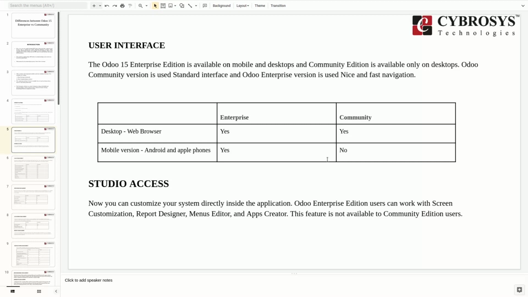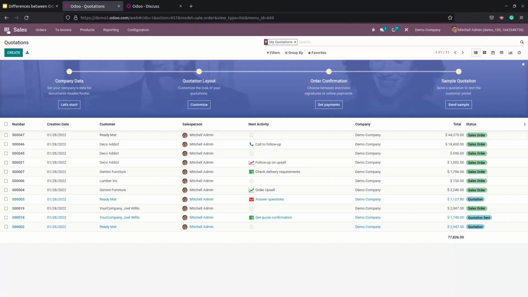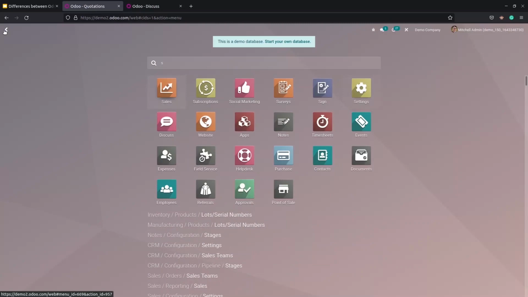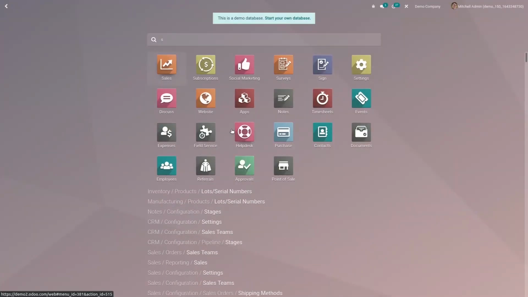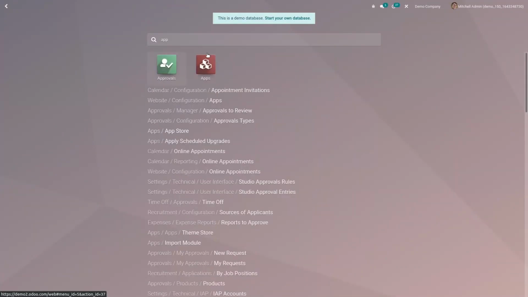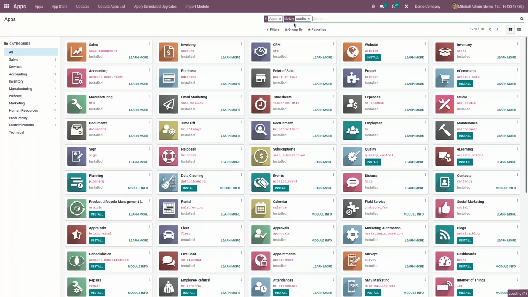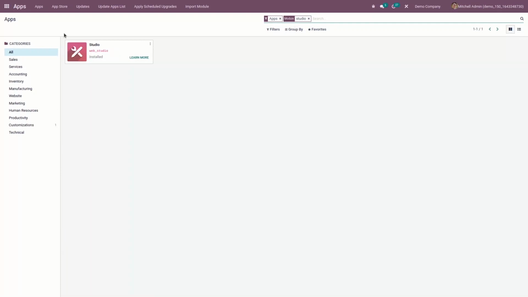Similarly, the other differences between Odoo 15 Enterprise and the Community Edition are associated with Studio access. Before that, I will show you the Studio module in the Enterprise Edition. Right now the screen that you are able to see is the Odoo 15 Enterprise Edition. If I check the app store of the Enterprise, we have a Studio module.